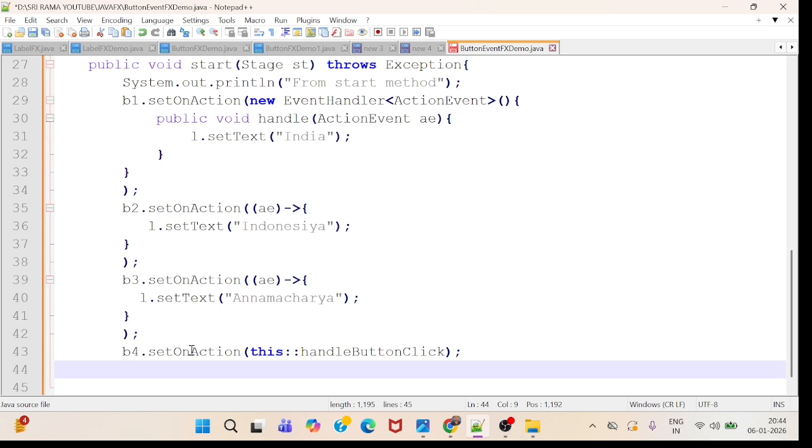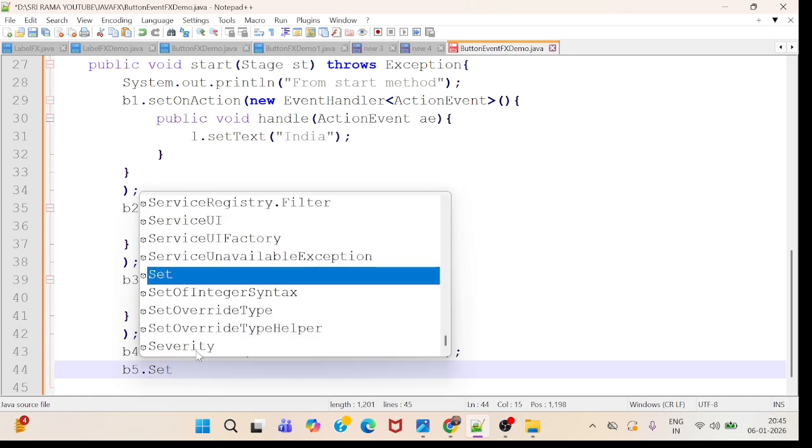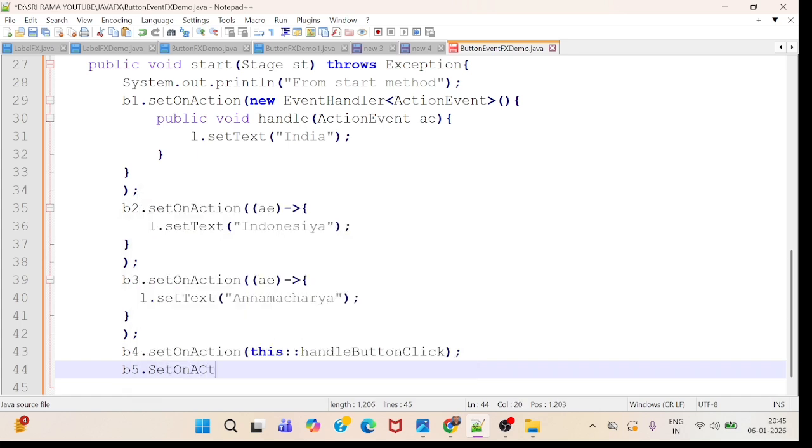Now here we are declaring a method reference that is defined outside the start method. Before implementing that handleButtonClick logic, we'll define the B5 button event registration with respect to event handling. The last button event handling is defined by using anonymous inner classes.